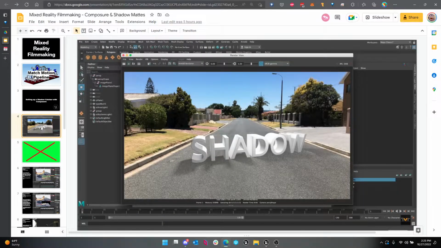So our goal today is to put the shadow underneath the thing, right? In this example, this is something from Maya, and video footage of this street. Obviously, the text shadow is CG, and the text shadow is casting a shadow on the street.